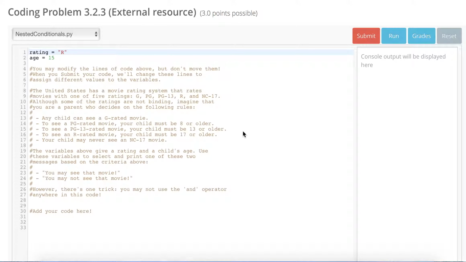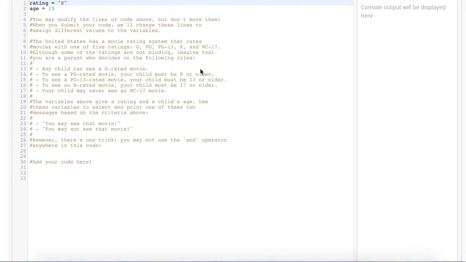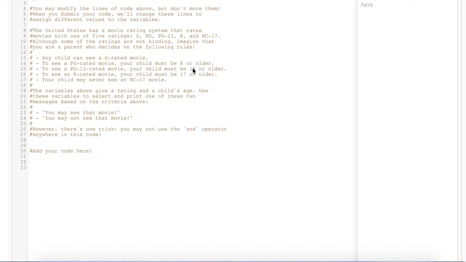So today we're going to be doing coding problem 3.2.3, which uses the values of two different variables, rating and age, to determine whether or not a child is allowed to see a specific movie. Alright? We can see there are 5 different ratings that are possible, G through NC-17, and that age is important to some of these movie rating conditions.